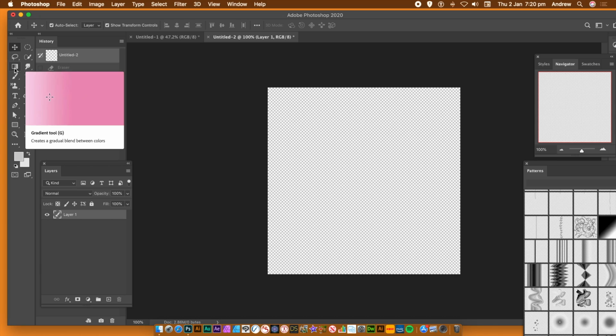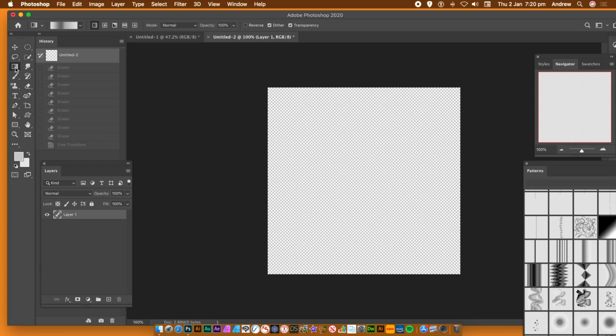Now I'm going to use a gradient. Now you can create all kinds of gradients. I'm just going to show you a gradient. This gradient's got a transparency. So I'm going to use it in linear mode as well as blending mode of normal.